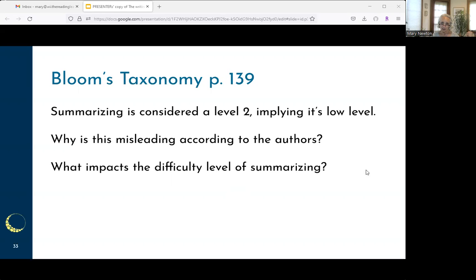If you want to stick in the chat some ideas that you have about why summarizing might not be as low level and easy a skill as we might assume if we just look at Bloom's taxonomy. Or if you want to unmute and give us your opinion on that, that would be fine also. We've got a few ideas coming in here.